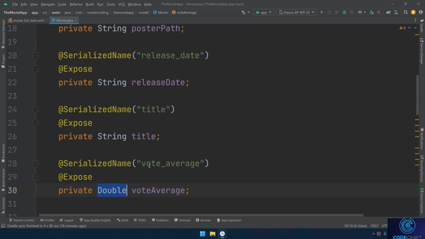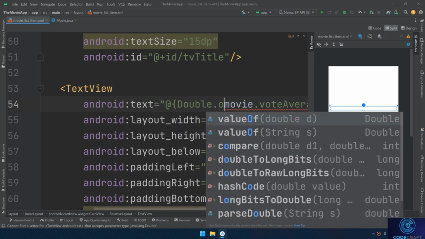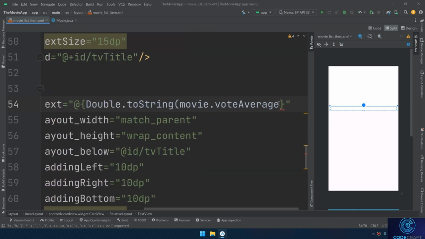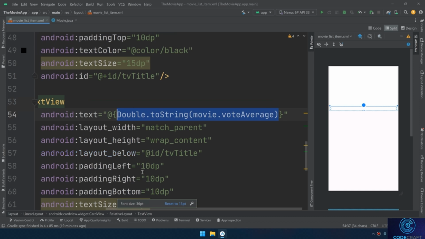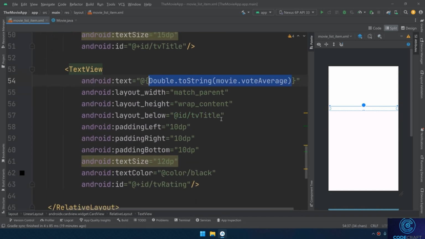What is the solution? I can't change this double because it's of type double in the vote average of the JSON response. I need to include this in a method, Double.toString, and this will transform a double into a string. So I'm converting a double into a string in order to display it inside the text view using data binding. This is a very important note. You should pay attention to it.